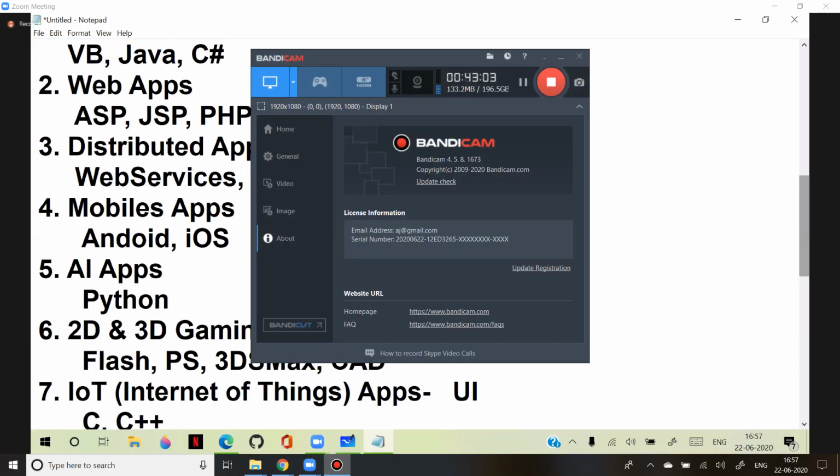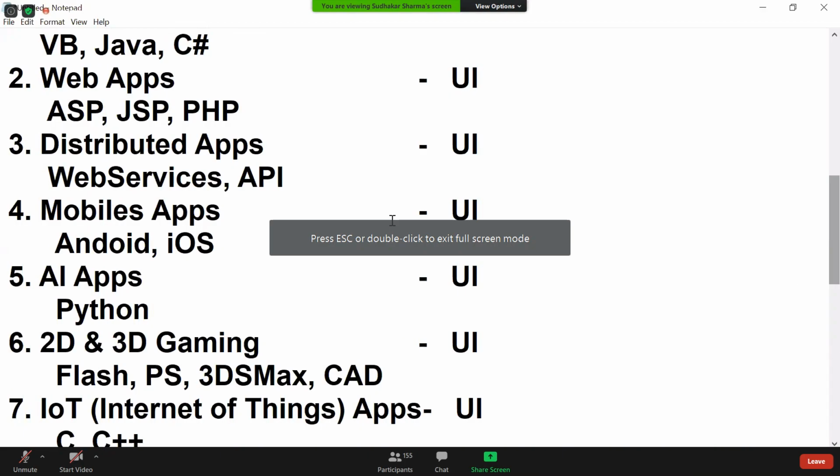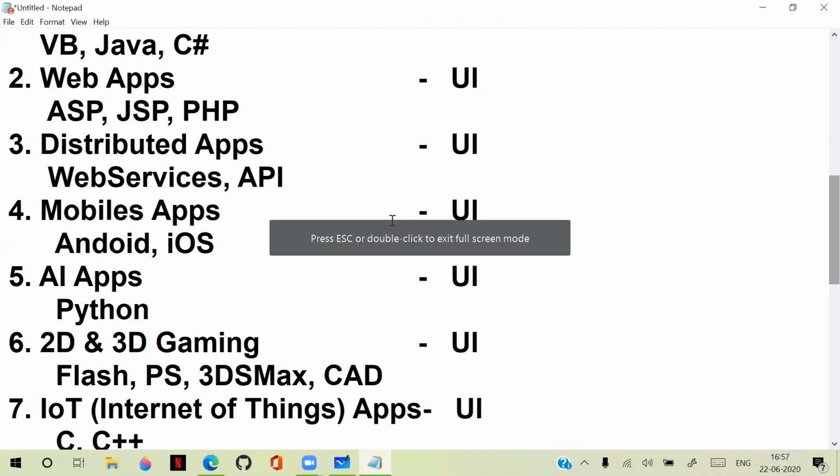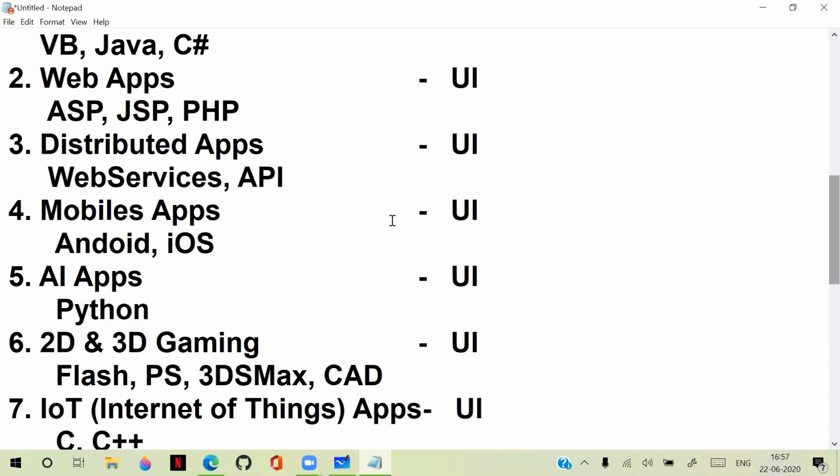So now, if anybody asks you, can I build a mobile app with UI technologies? You cannot build a mobile app. You can build a UI for a mobile app. I hope everyone understood.